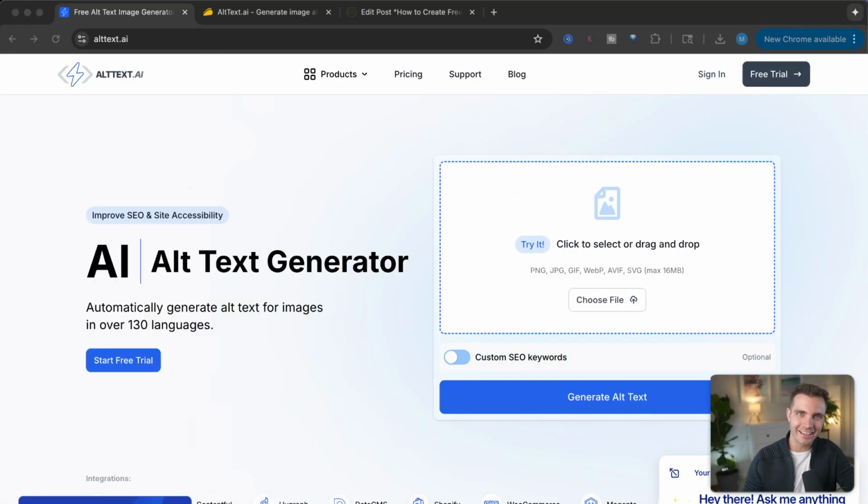Let me show you how this changes everything. This is AltText AI, and it's about to solve your biggest SEO problem by automatically tagging your images. Watch this, it's super easy to use.